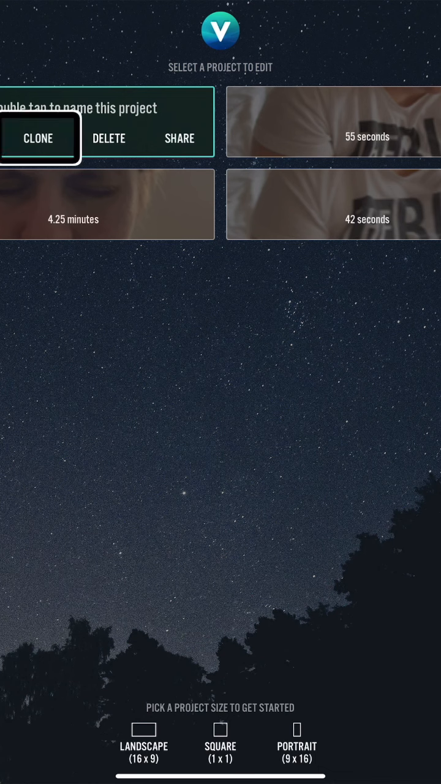Clone button. That makes a copy of the project. Delete button. That deletes it. Share button. And that shares it. So for example, if you accidentally hit projects instead of OK share, then it takes you to that share screen. Okay, let's delete it.